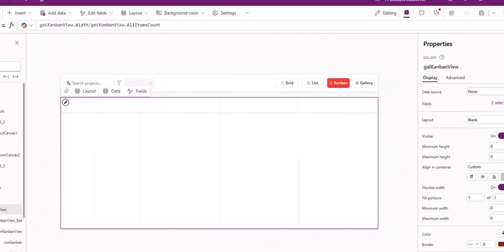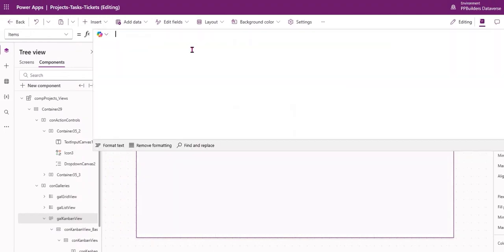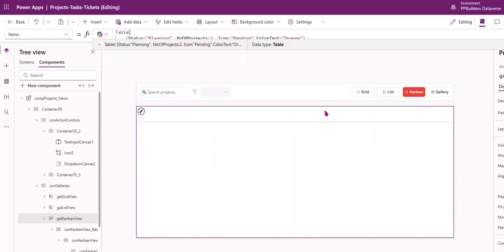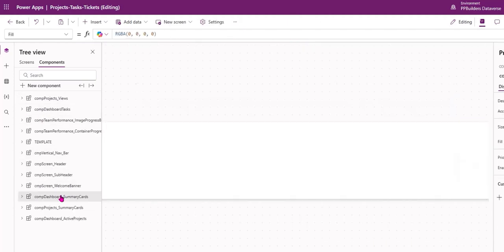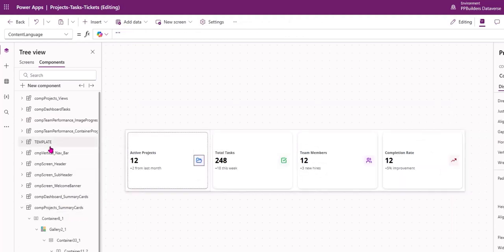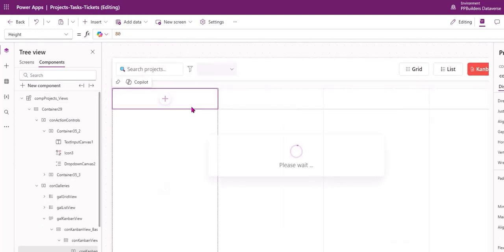I would like to update the items property of my Kanban gallery. I'm going to insert a collection here to track the status, the number of items, the icons, and the color for those icons. So now I'll go ahead and insert an SVG icon.